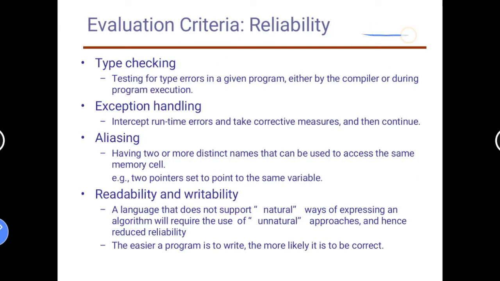Now come to reliability: type checking, exception handling, aliasing, readability and writability. Type checking tests for type errors in a given program, either by the compiler or during program execution. When you write a program in C, C++, or Java, there can be a compilation error. So whenever you make any syntax error or any declaration mismatch, it will be checked there.